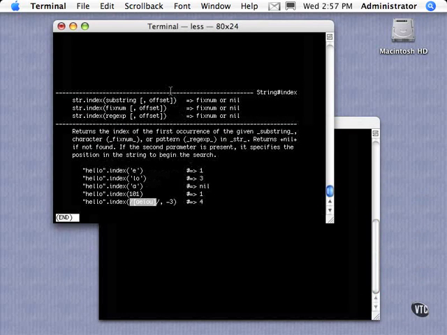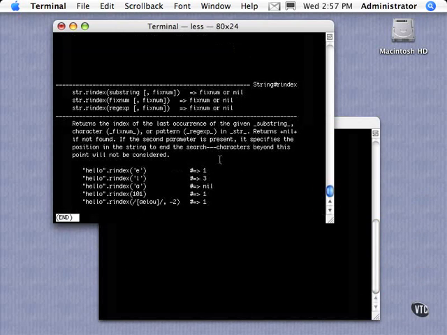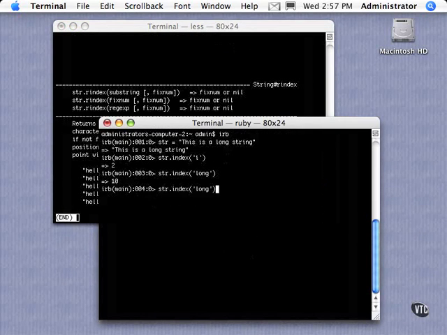Now the second one is the R-index, and we'll just look at that. All it does is it returns the index of the last occurrence of a given substring. So the last occurrence. So if we do an R-index on the I, it'll return the last I, which is 18, which is this I. So you may find particular use for that at some point.